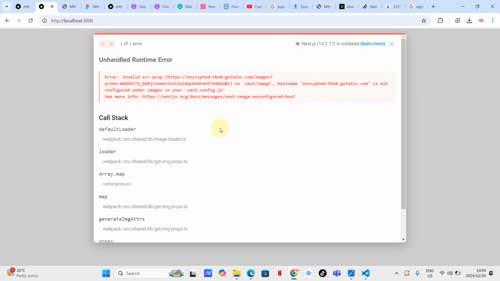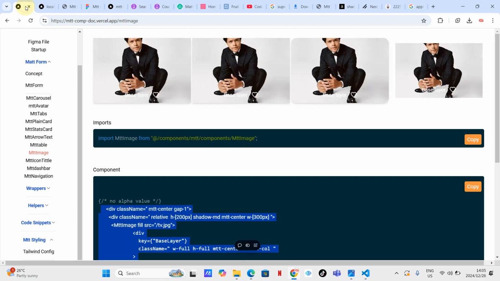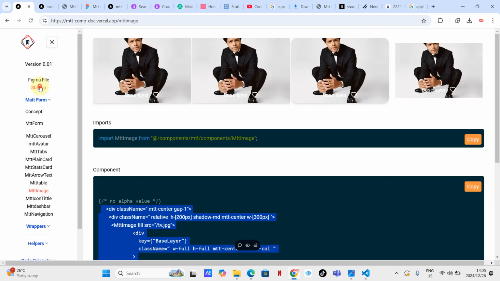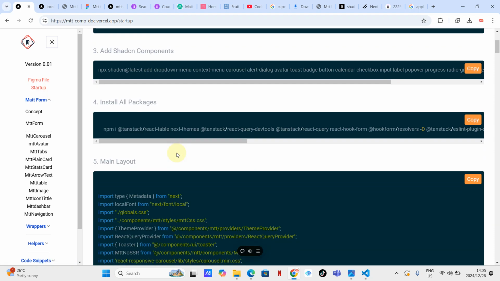Okay, let's see. Is Next.js going to allow me to use that image? Invalid src prop, hostname. As you can see, guys, this is what I said. It was not going to allow me to. So let's solve this problem. We need to go to our documentation, to the setup.